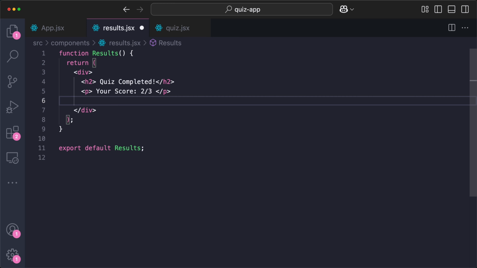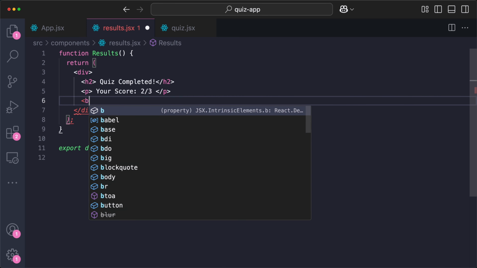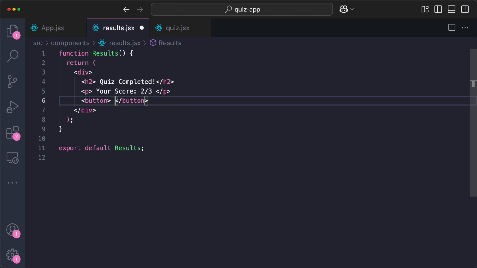Then below this, we want to add a button that will allow you to restart the quiz. So I'm going to add a button over here. We're going to add a label that will say restart quiz. And I want to add a class name to it that will say restart button. Perfect. Now, I just want to see how this component will look.